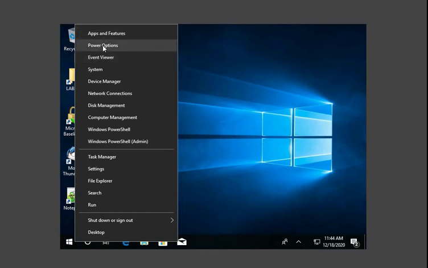Like apps and features, event viewer, system, network connections, disk management, computer management, Windows PowerShell. This is really famous, and everyone who wants to become a system administrator should know most of these commands or options or tools basically. So from the quick access menu, we are going to select system.